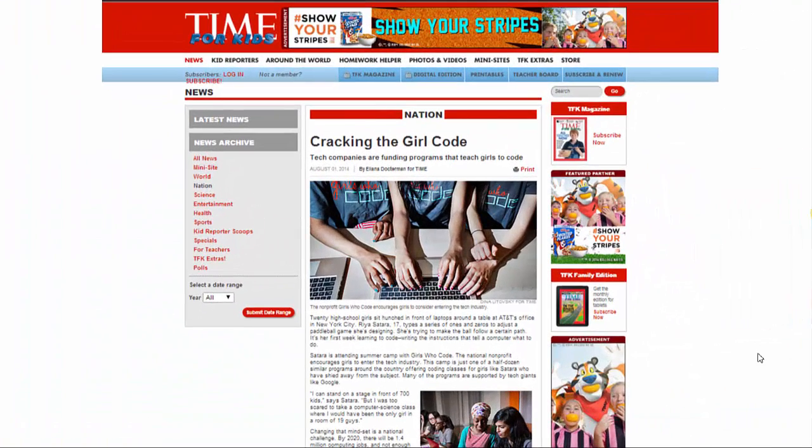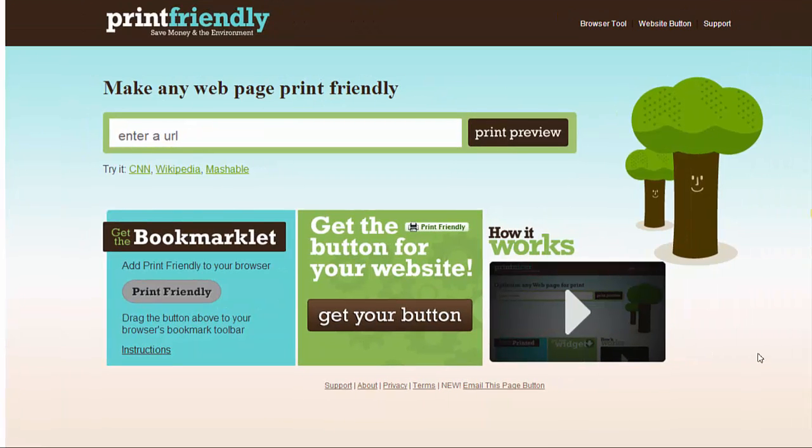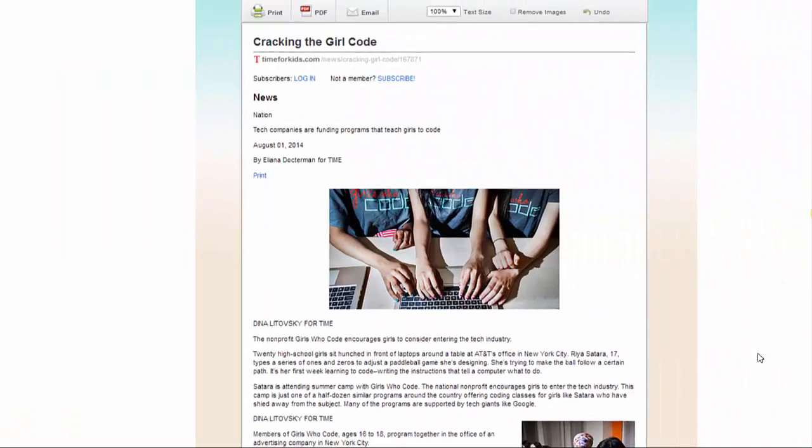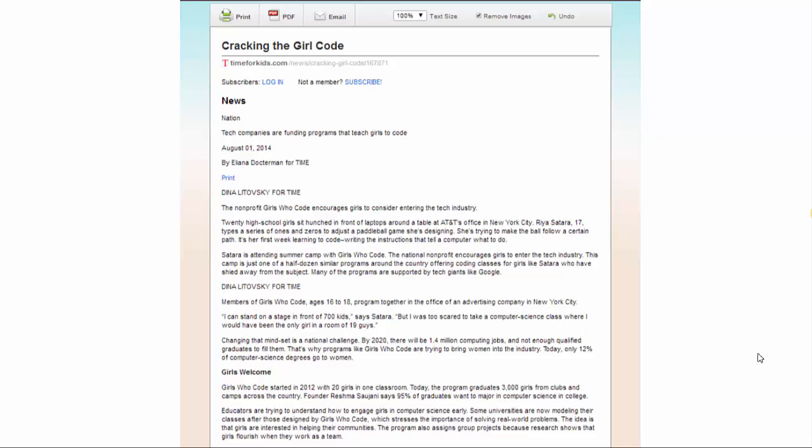So let's see, if we look here at Time for Kids, you'll notice you've got all of your news on the left. We've got different advertisements and links to other things on their website to the right. So kids who get distracted easily may not be able to read this article quickly. So we just go to Print Friendly. We would just paste our URL, and then that Time website that we saw before with all of the images and everything around it is now just the article and the pictures. If you want to even go further and remove the pictures within the article itself, we have that option to do that as well.